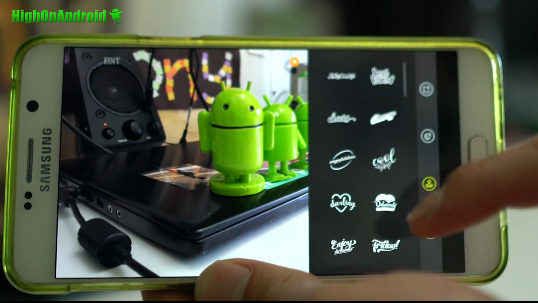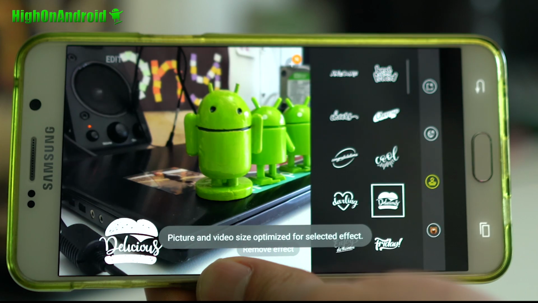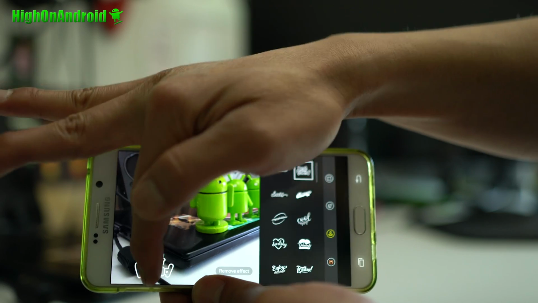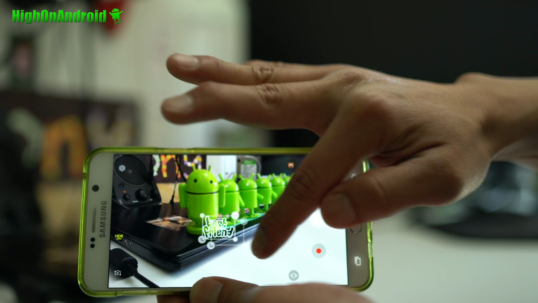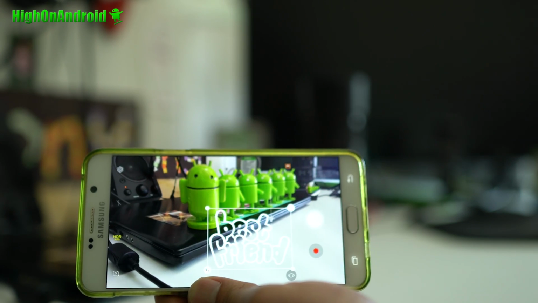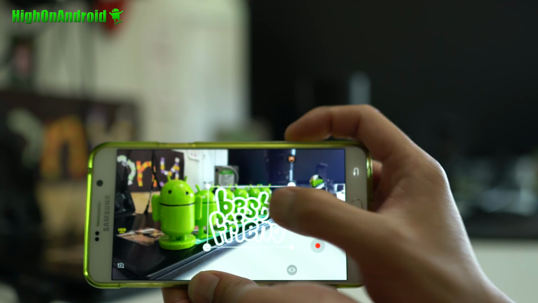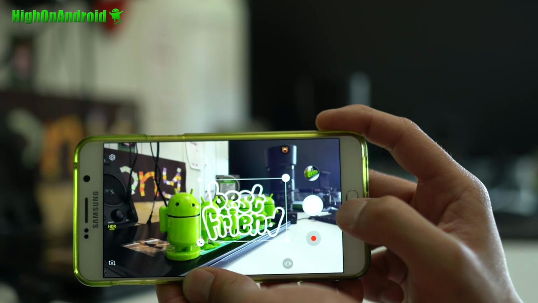Alright, another cool feature, you can go ahead and add cool stuff like a burger. You can also click on it and resize it. And alright, put that somewhere there. And you can take a photo.